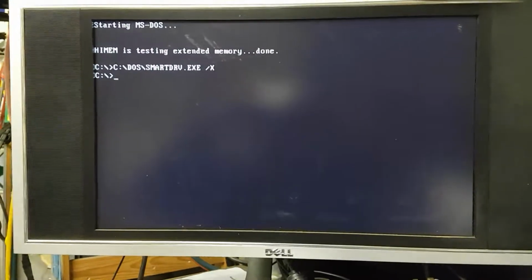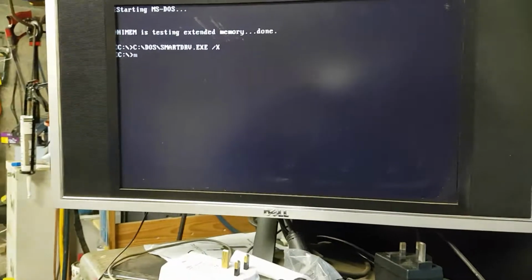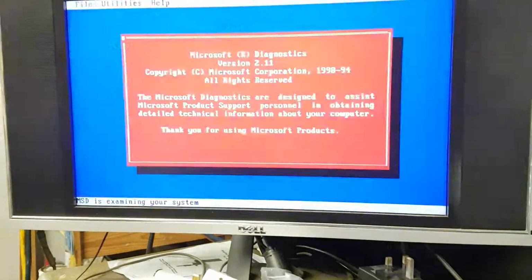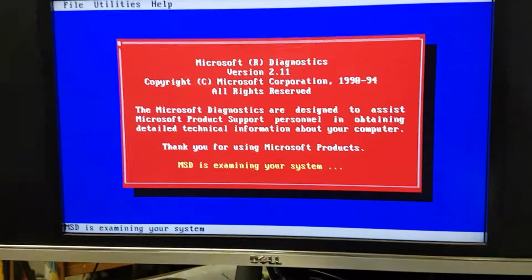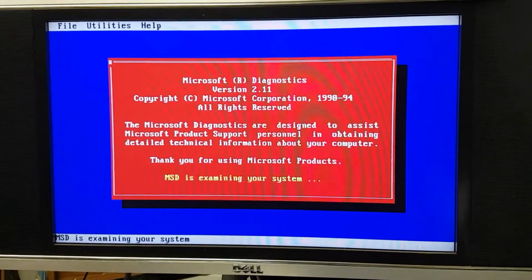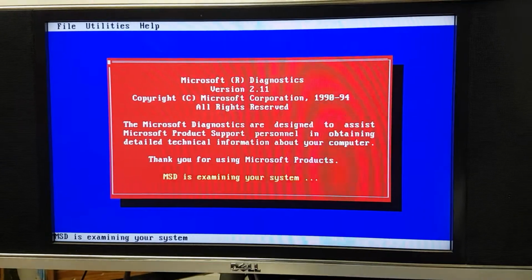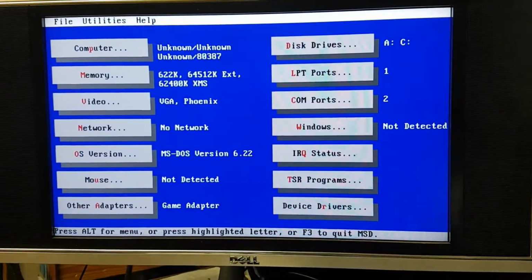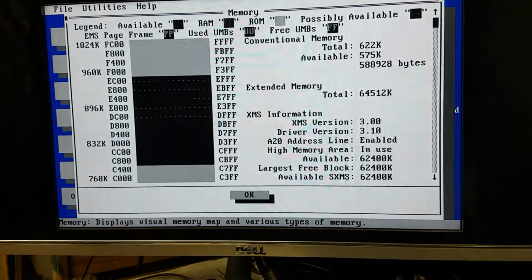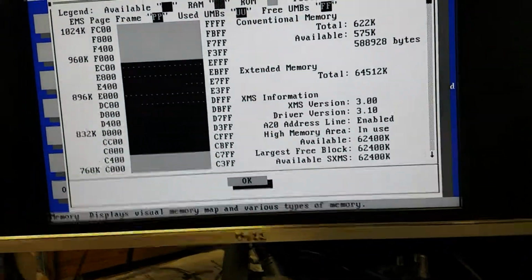Let's have a look. We're going to use a bit of software called Microsoft Diagnostics. It's built into the software. It's just having a look at the machine for us. Now, the first thing we want to look at is where are the memory locations. So we type in M, and here we go.